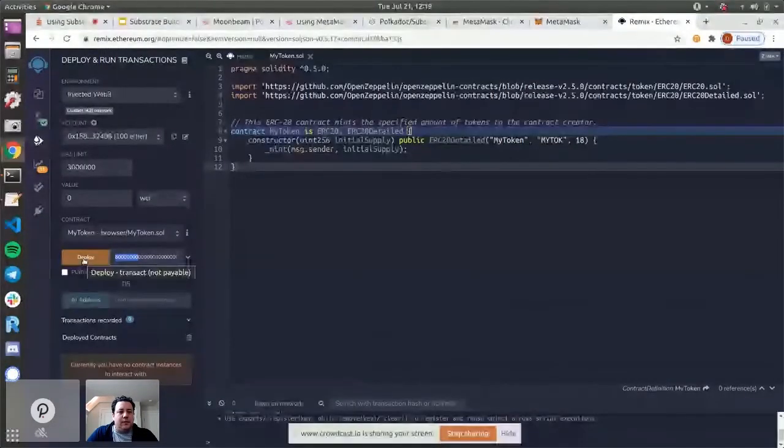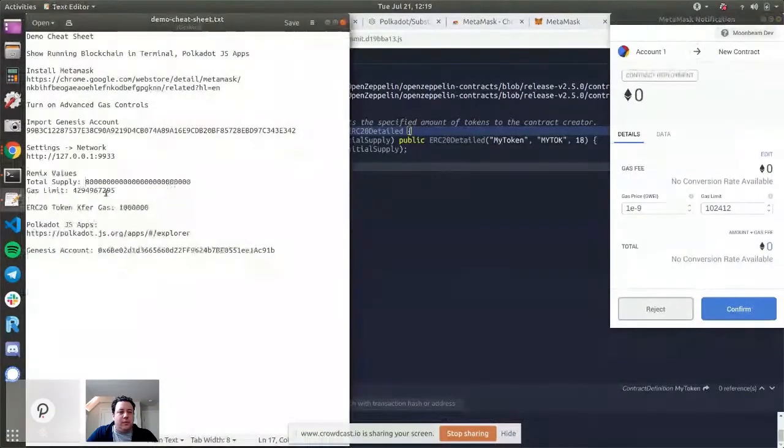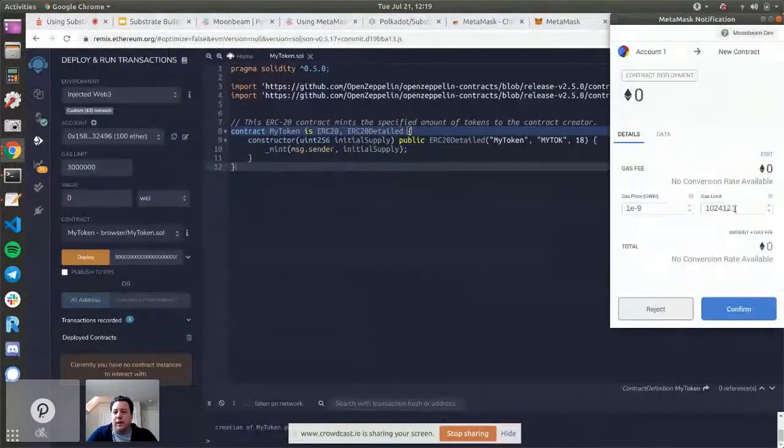And so let's go ahead and deploy this. And it's going to ask me here, I'm going to do one thing. I'm going to copy this gas number again. Oops, let me pull this back. And let's put this gas limit, increase that a bit.